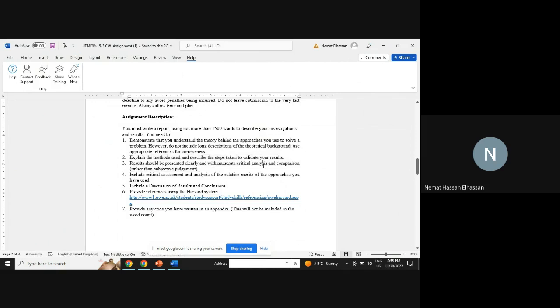You explain the method and describe the steps taken to validate your results. So, for example, you've tested a network. How do you know that your results are accurate? So, validation means different things. A, validation of data, that the network generalizes well, that you've tested the same network multiple times so that you can get its average performance. So, the results that you're showing are valid.